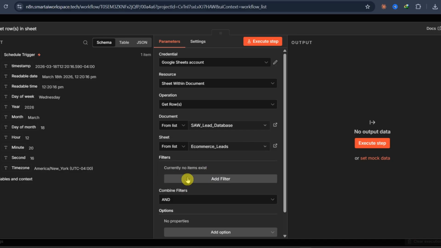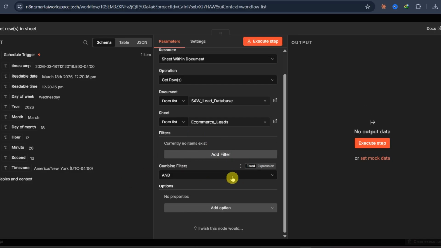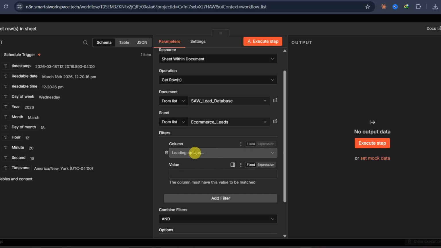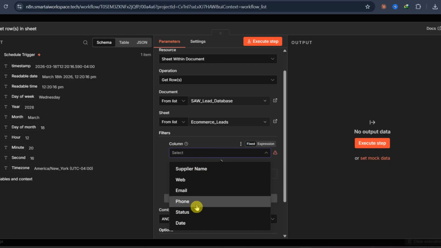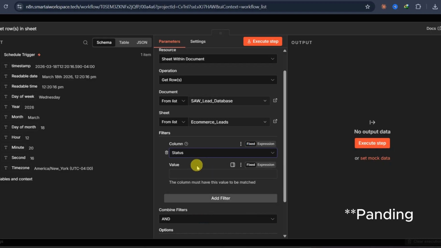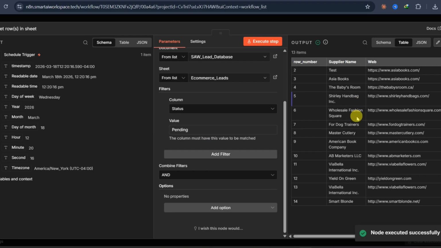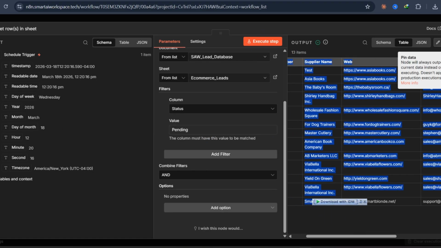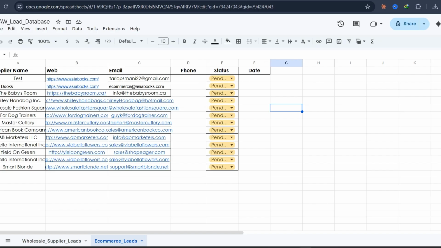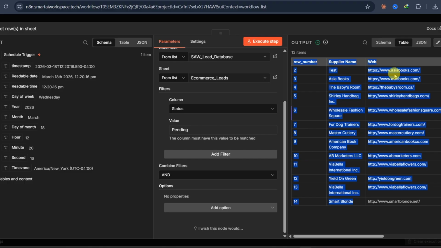The filter will be on which column we add the filter. We add the status column for the filter. Here we tell n8n that for those leads where the status is pending, it will grab them automatically. Here we have to type pending and then execute. Now you can see it grabbed 14 leads, all that we have, and now it's ready to go for the next step.